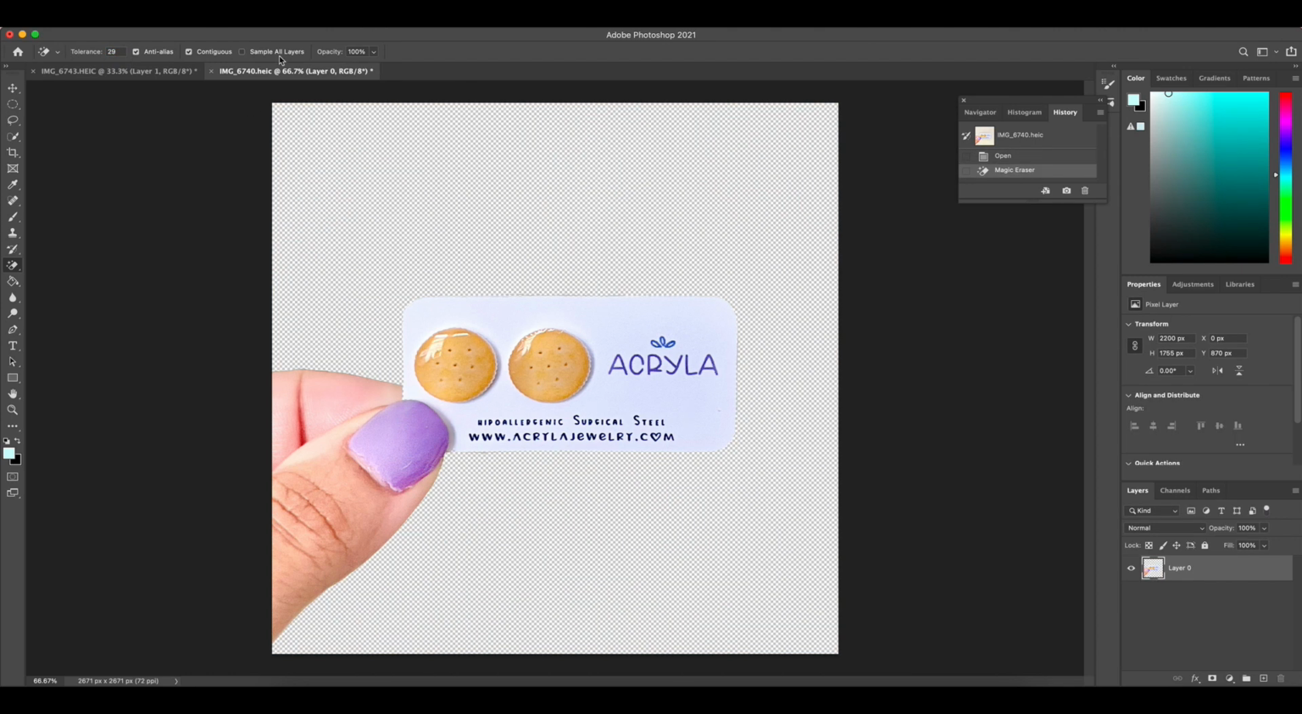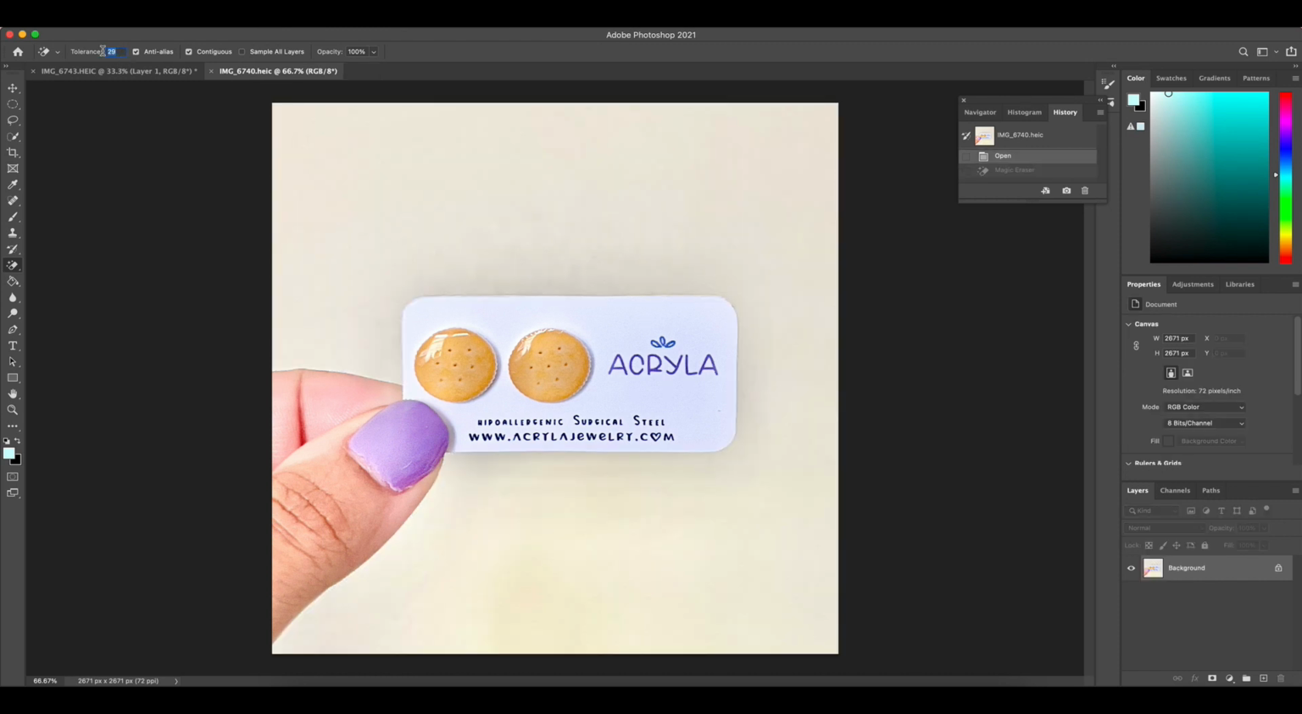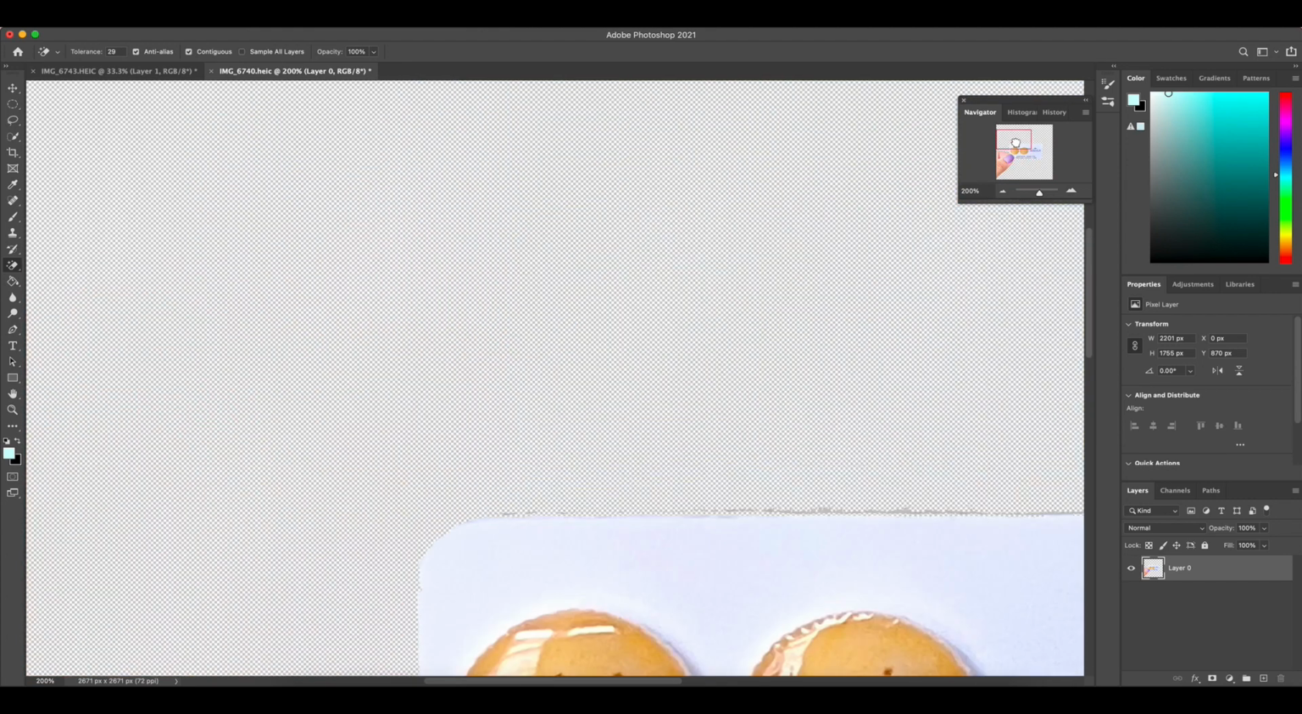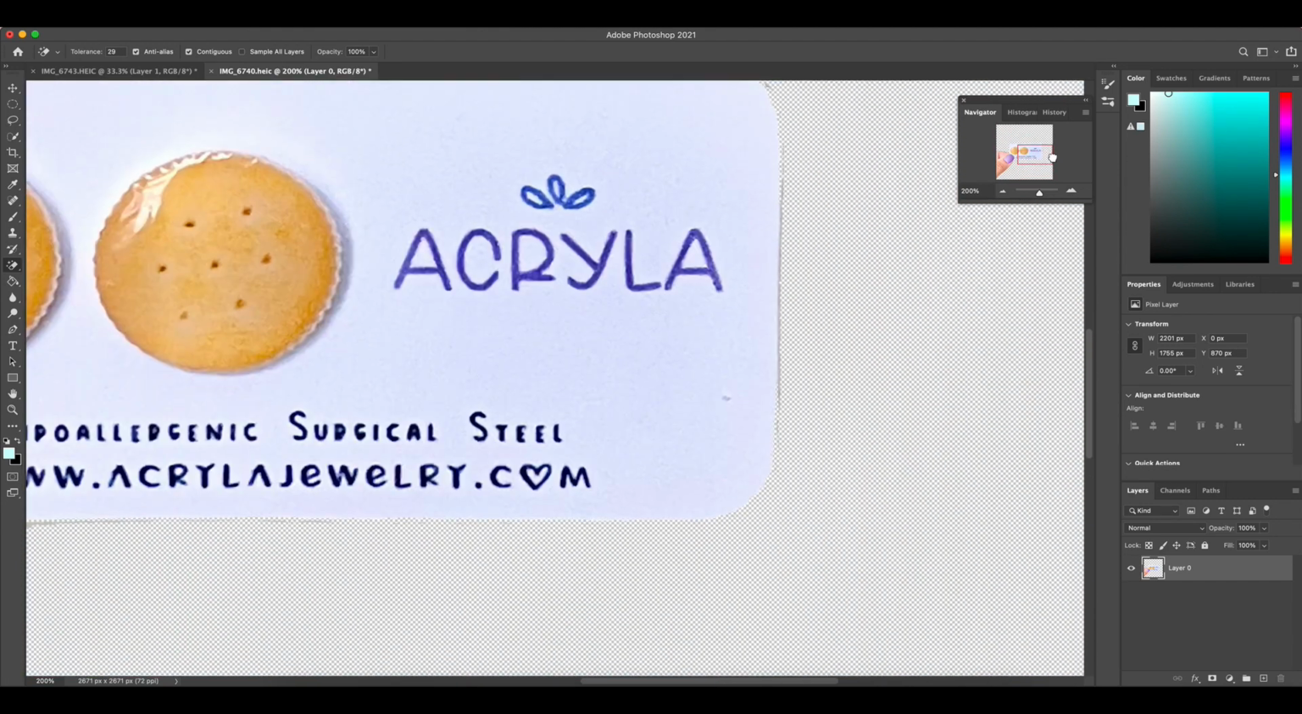It almost removes everything, but this can be different depending on the image. So we're going to undo that, and I'm going to show you what happens if it's, for example, at 12. See all this around? It didn't remove all of that, so you definitely have to play with the tolerance to see which one works best for you. This 25, you can see still there's some color around, so 29 is the best for this particular image. But you can see this area right here still has some residue.